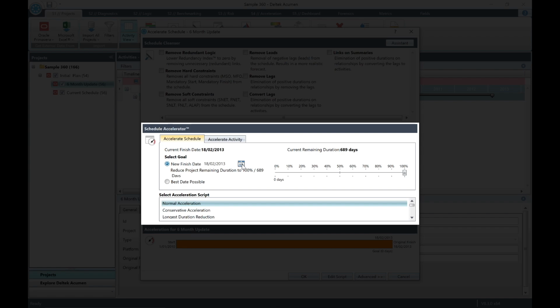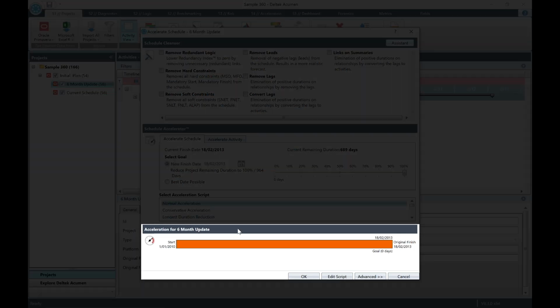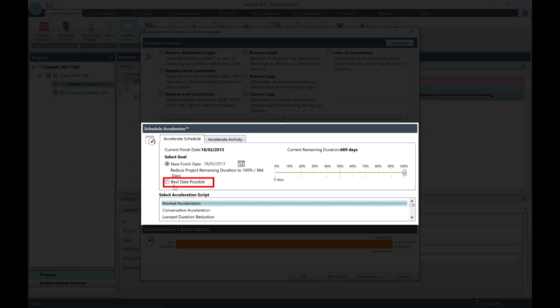On the right is the New Finish Date slider where we can manually set the new finish date and accelerate the duration. Drag the slider to the left and right to see the effect on the new finish date and remaining duration. The impact of any changes made to the remaining duration will be shown graphically by the orange bar in the bottom pane. You'll see the start date, the original finish date, the new finish date, and the reduction goal in days. The second radio button is the best date possible. You would use this option if you wanted Acumen to automatically accelerate the date.